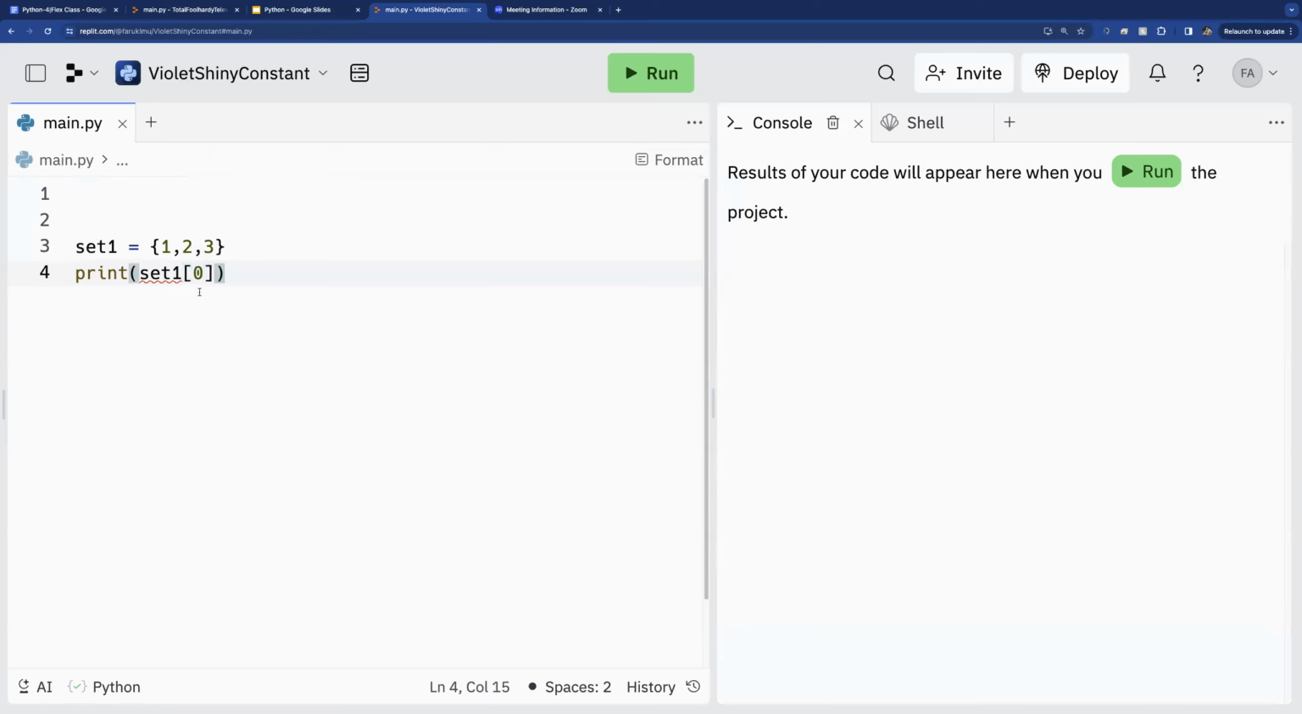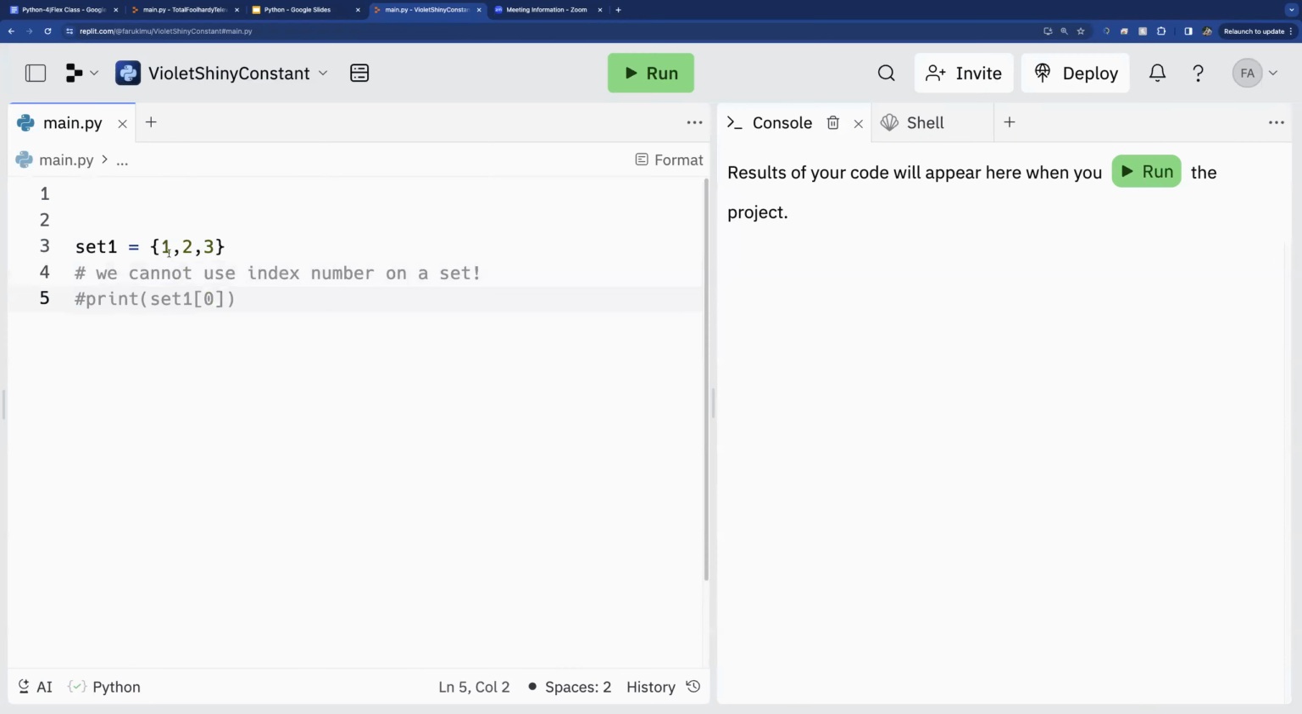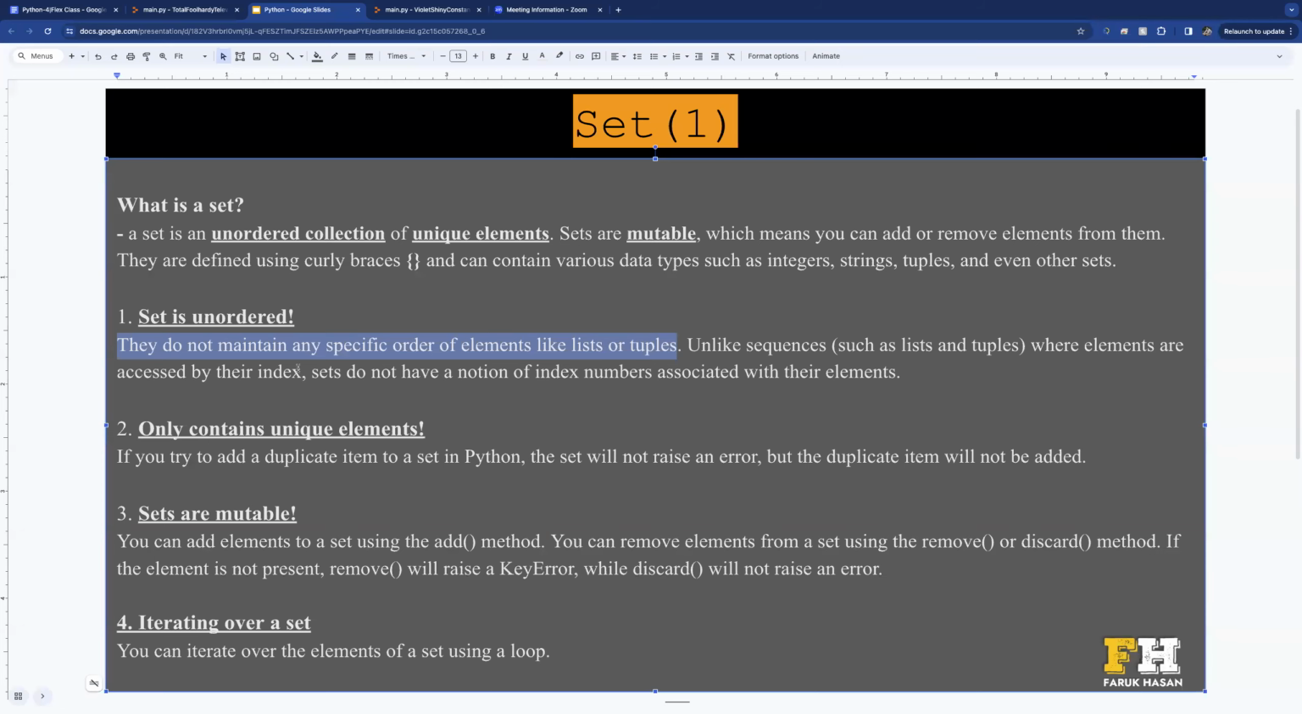If you have a list, then we can use an index number. If you have a string, we can use an index number. If we have a tuple, we can use an index number, but a set is unordered, so we cannot use an index number on a set. This is not valid. That's why we say a set is unordered. We don't know the way we save the data 1, 2, 3, it will not maintain this order. That's the first thing about sets.